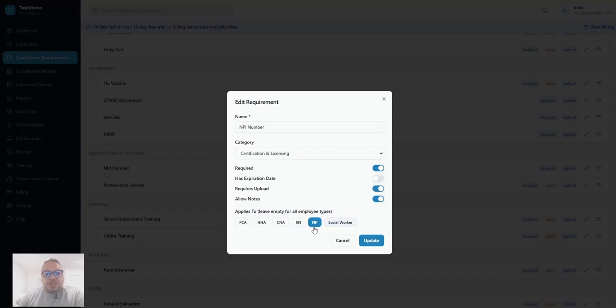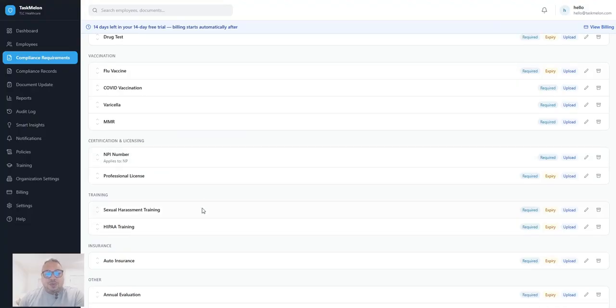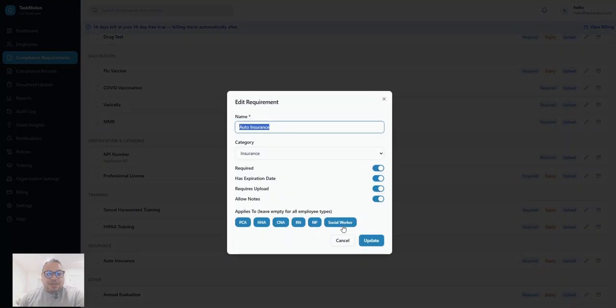We're going to get rid of social workers. Just keep it for the MP only, okay? And we're going to update that. And then what happens is it changes here. You can see now that this only applies to MPs, okay? So you can do this for every one. If you only want your HHAs and PCAs to take the sexual harassment training or the HIPAA training, whatever the case may be. Auto insurance may only be applied to your nurses, right? And MPs. So maybe you want to check that off, right? And keep it only for your RNs and MPs, and your social workers, maybe update that, right?